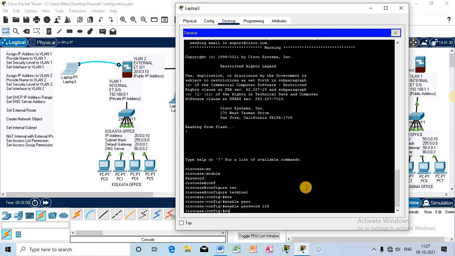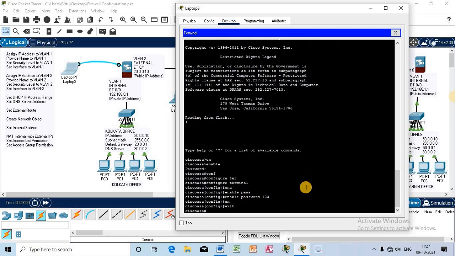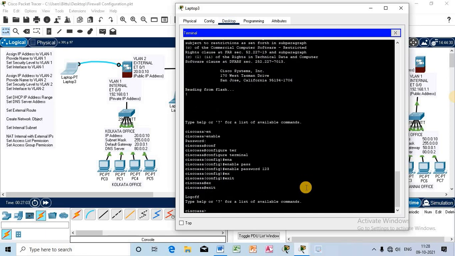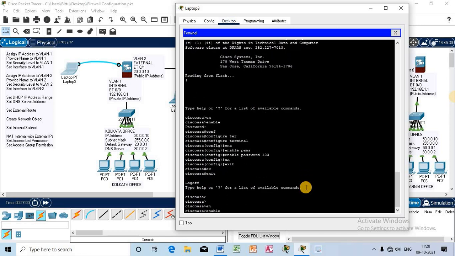Observe. Let me move out. Exit from the configuration mode. Let me move out again from the privilege mode. Exit. I am going to check if the password has been implemented properly or not.